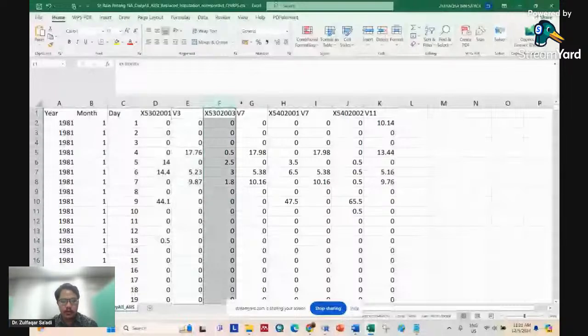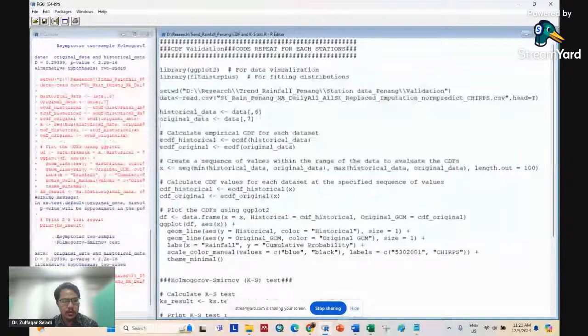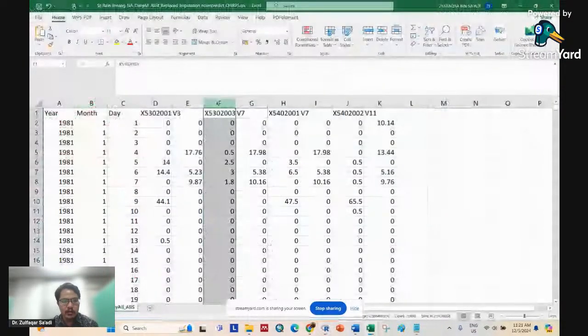So let's compare. Set the working directory with the data, and in this case I want to compare between column 6 and 7. Column 6 and 7 are this station and grid point number 7.